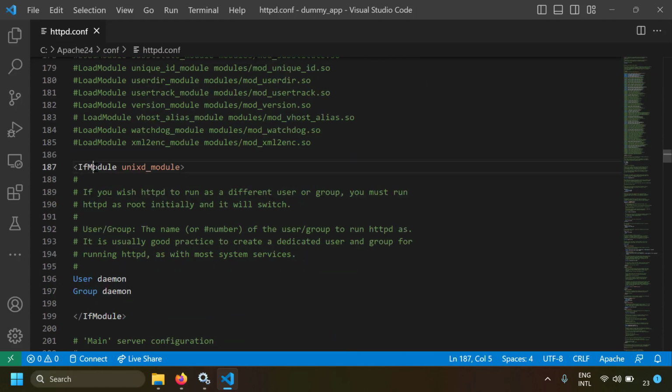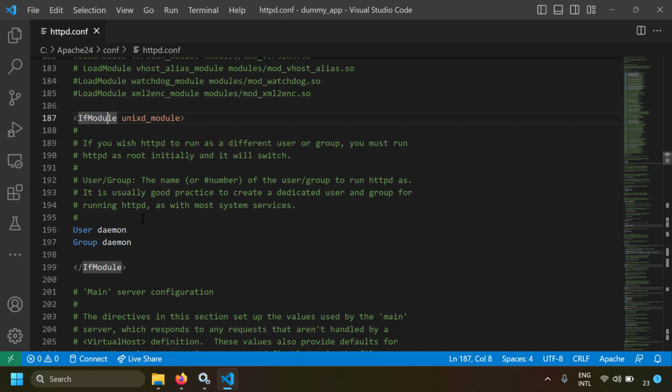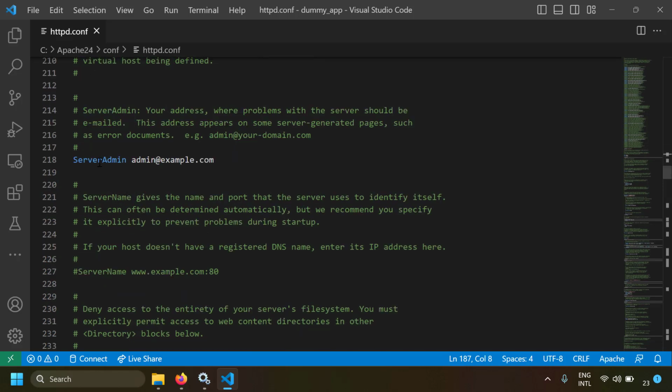Using these load module lines, a lot of modules are being enabled by default for the Apache server, and the if module tag will run only if the module is present. So by default, modules are defined in the default configuration for some functionality based upon the modules that are enabled. And there is one more configuration called server admin. This is the email address of the server admin. You can replace it with your email address.